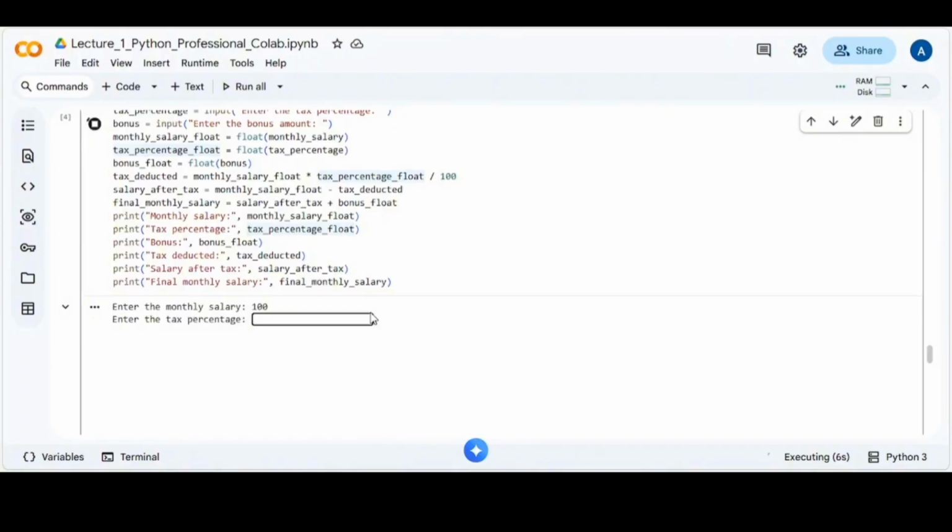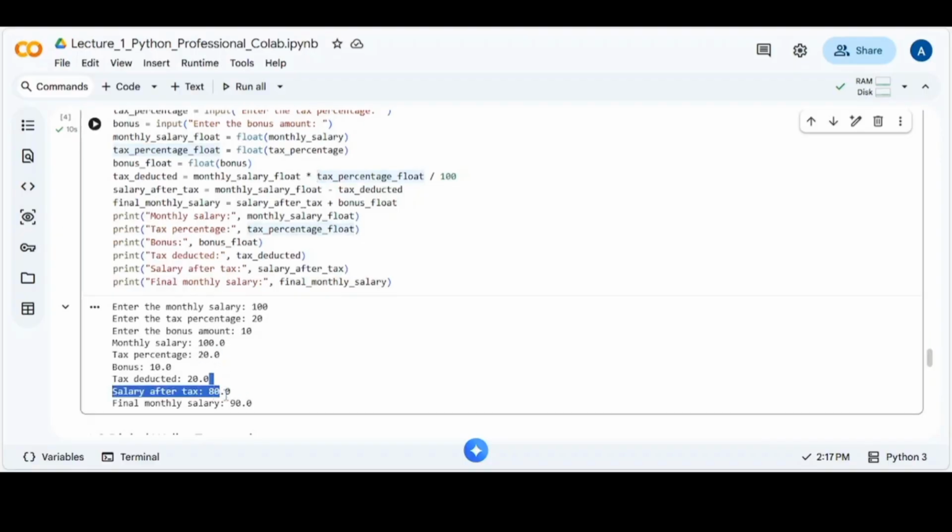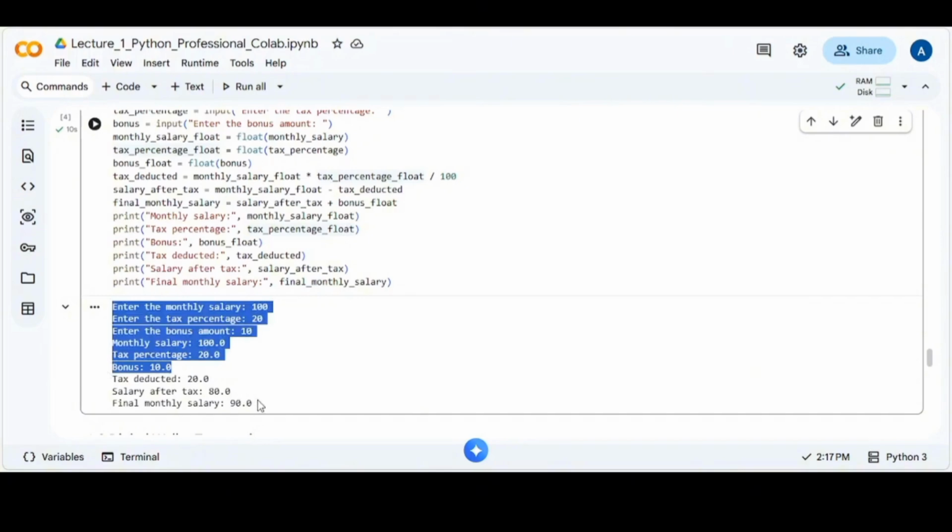Tax percentage is, let's say, 20. Bonus amount is 10. So we can see that after the tax percentage, we are left with 80, and after adding the bonus, which was 10, we get to 90.